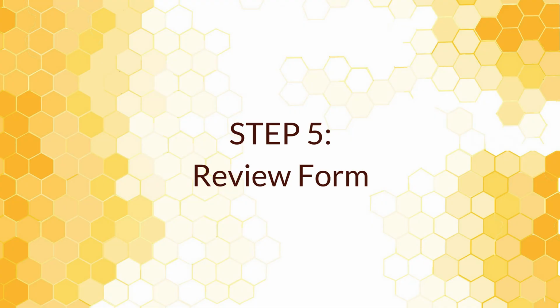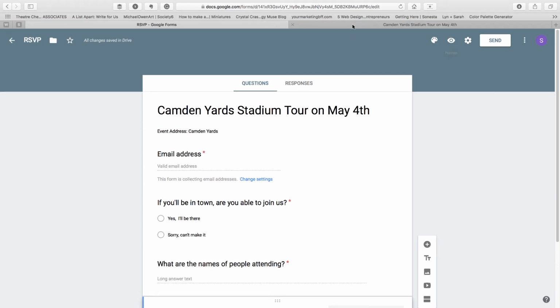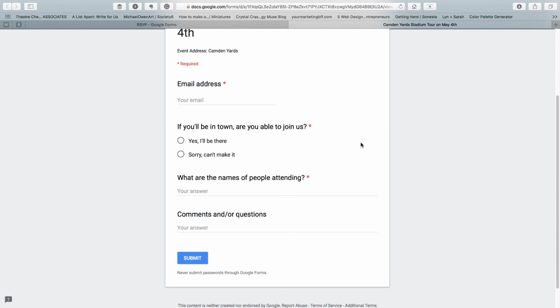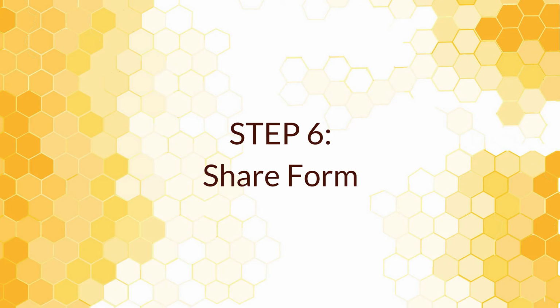So I think the form is done, but I want to see what it looks like from a respondent's point of view. Click the eye or preview icon at the top of the screen next to the palette. So this is what it looks like. Looks good, looks good.